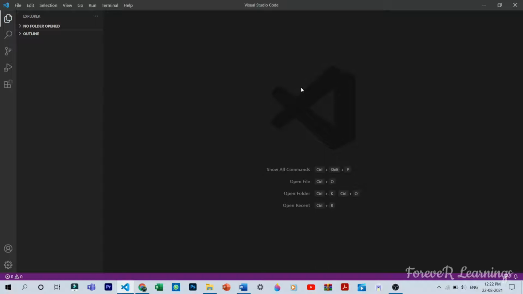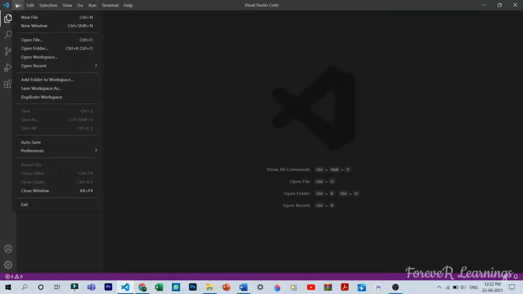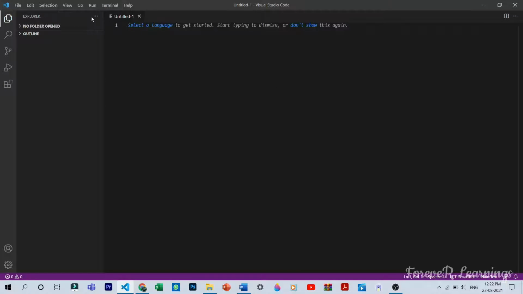First, let us create a new file by clicking on the file menu and pressing Control N, or you can go to file and click on new file. After clicking, you should get by default untitled one, which is a .txt file. So the extension is .txt, which we have to change to .html.